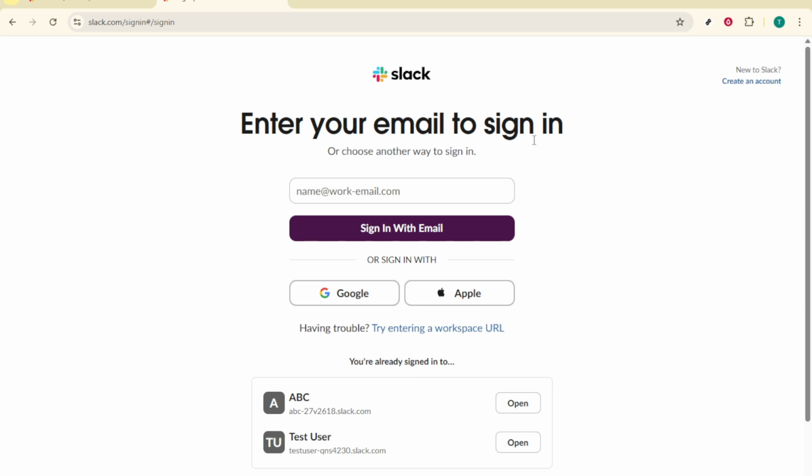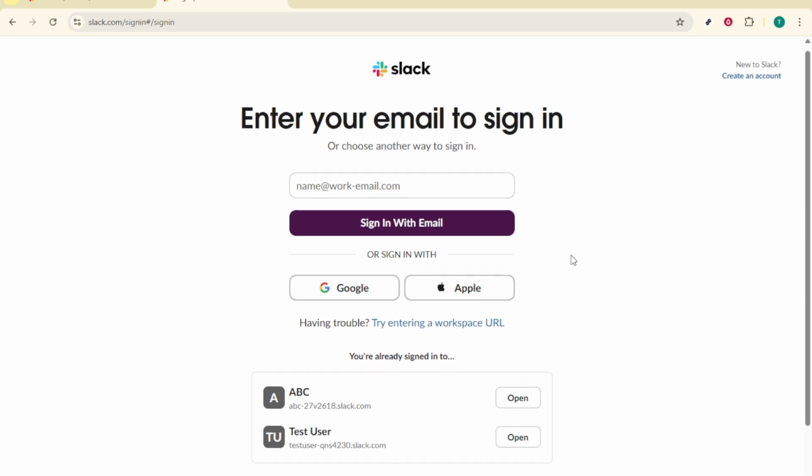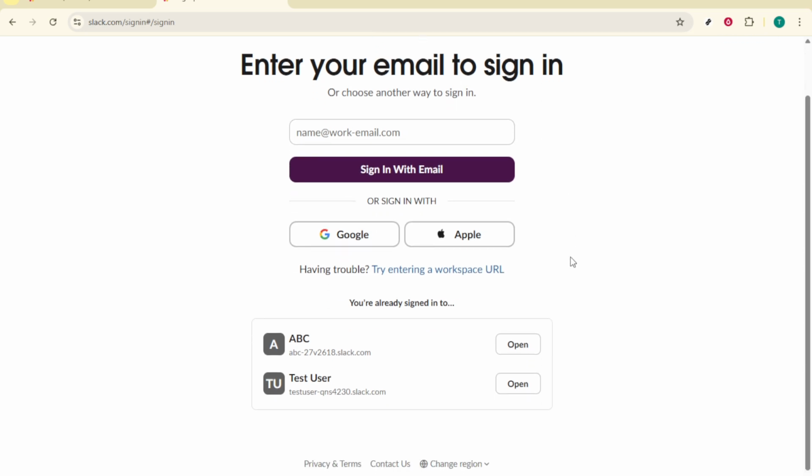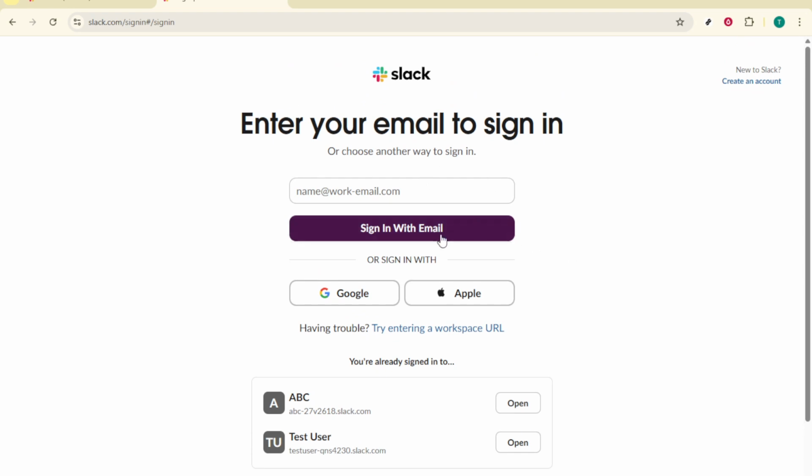If you're using the website download, you'll receive a disk image file. Double-click it to open, then drag the Slack icon into your Applications folder when prompted. If you're using the App Store, just click Get or Install and let macOS handle the rest.